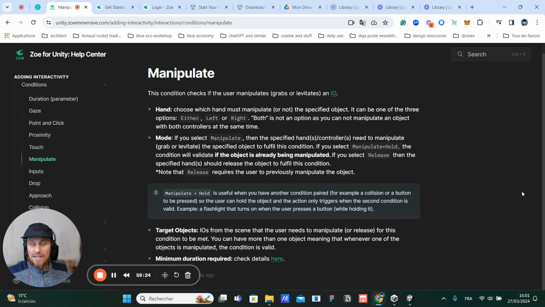Then we have the manipulate condition. That is something you might use quite a lot. So this condition checks if we are grabbing or using levitate. So it checks basically if we are manipulating the interactive object. So when you set up an interactive object, you have an option to choose the manipulation mode. And inside that manipulation mode, you can choose grab or levitate, or also point and click. In that case, we are focusing on grab and levitate. And so this manipulate condition is based on the grab or levitate manipulation mode.